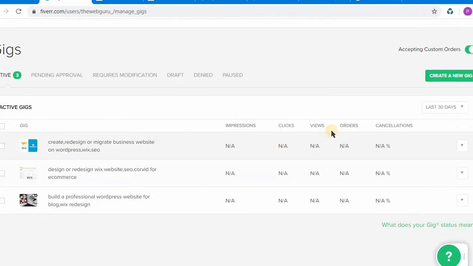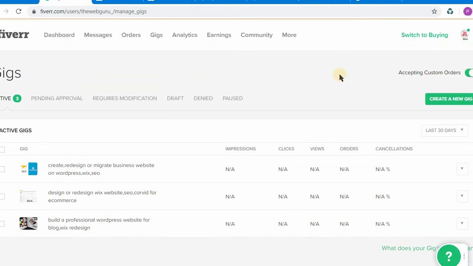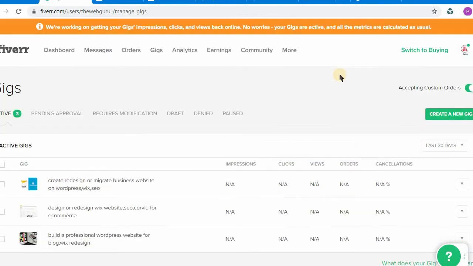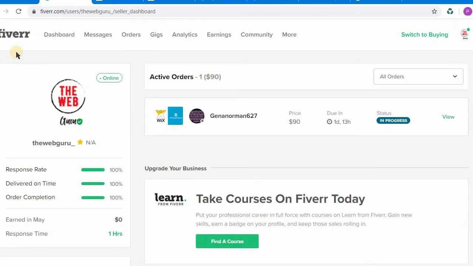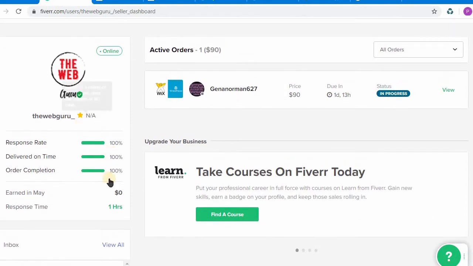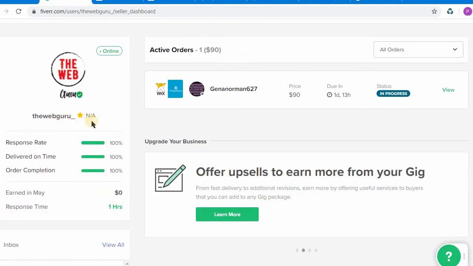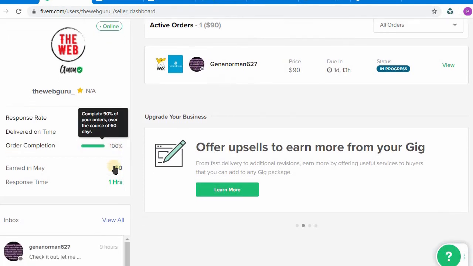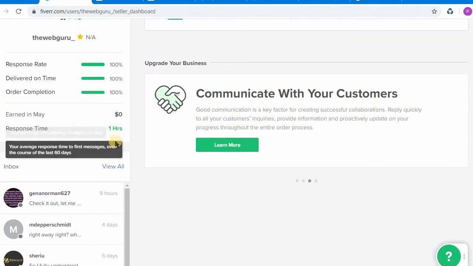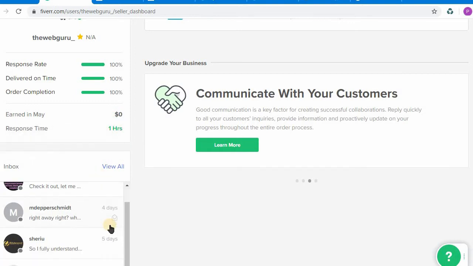If you want to create a new gig, you can easily click on this part. If you accept custom orders or not, you can turn it on or off here. I'll just try to show us around the whole interface. Let me click here to go back to the home section. This is how it will be displayed. In this section you have your normal details, the way you see them on your phone: your picture, your number of reviews, average response time, earnings, then your inbox.